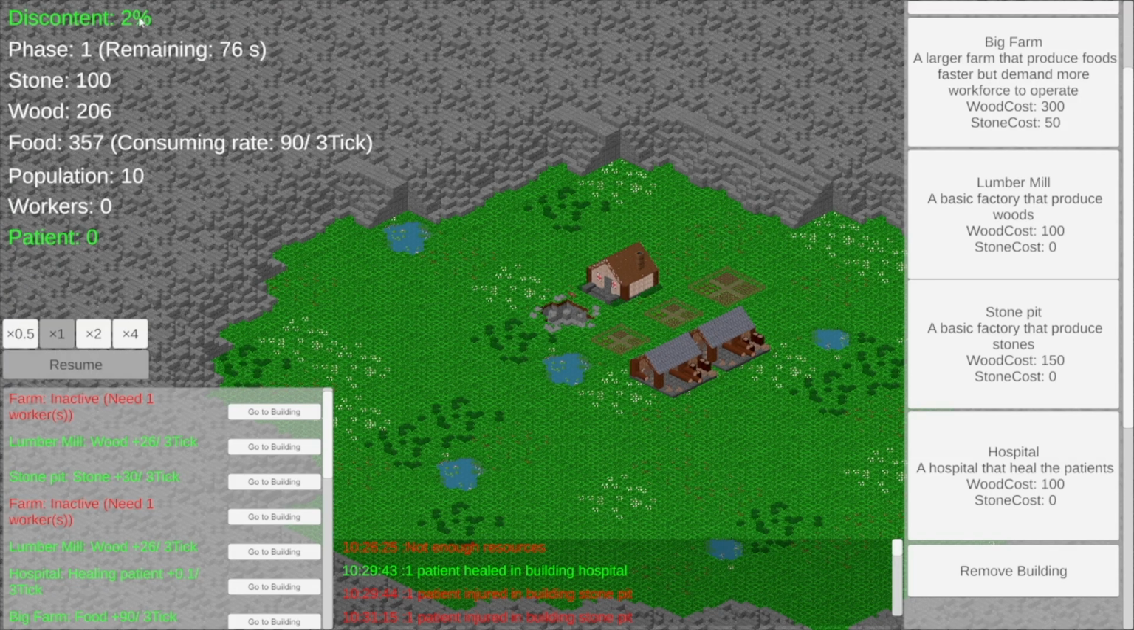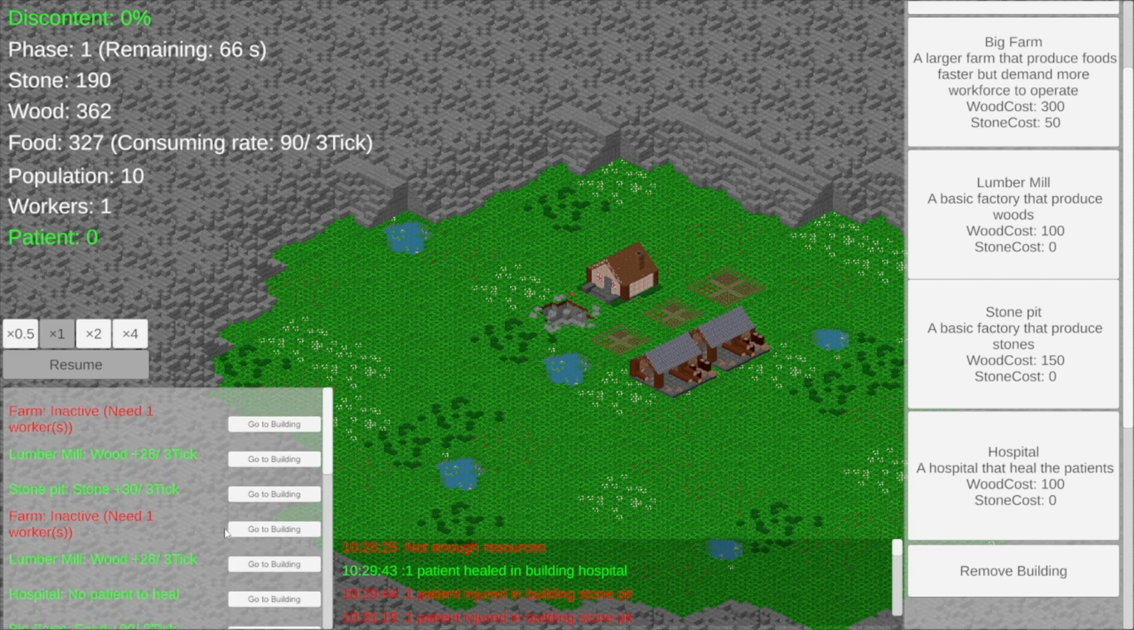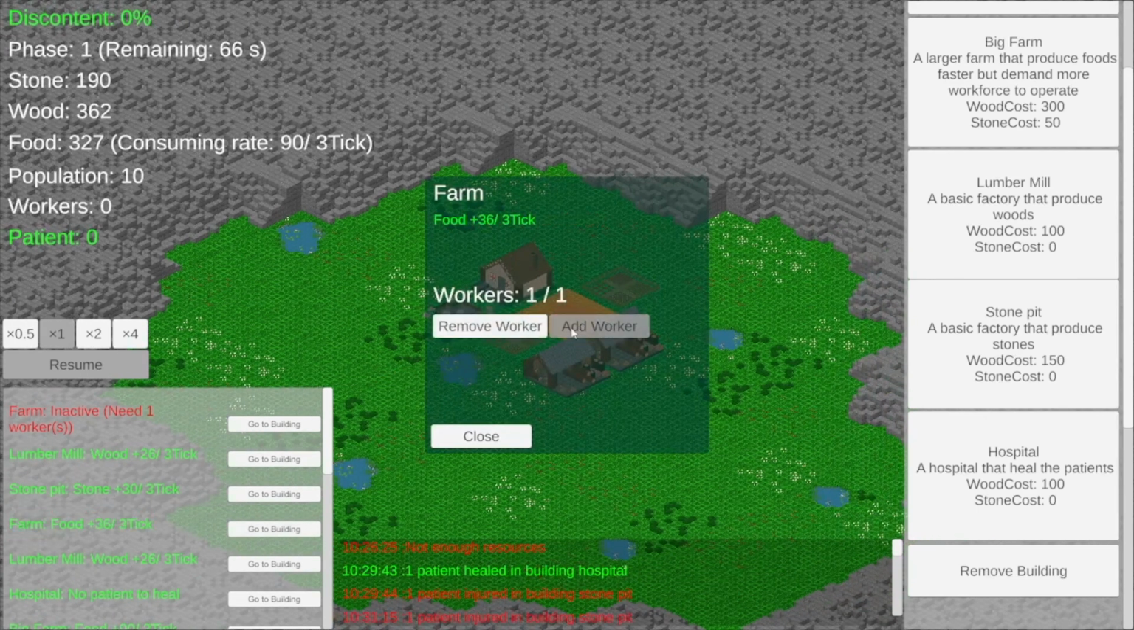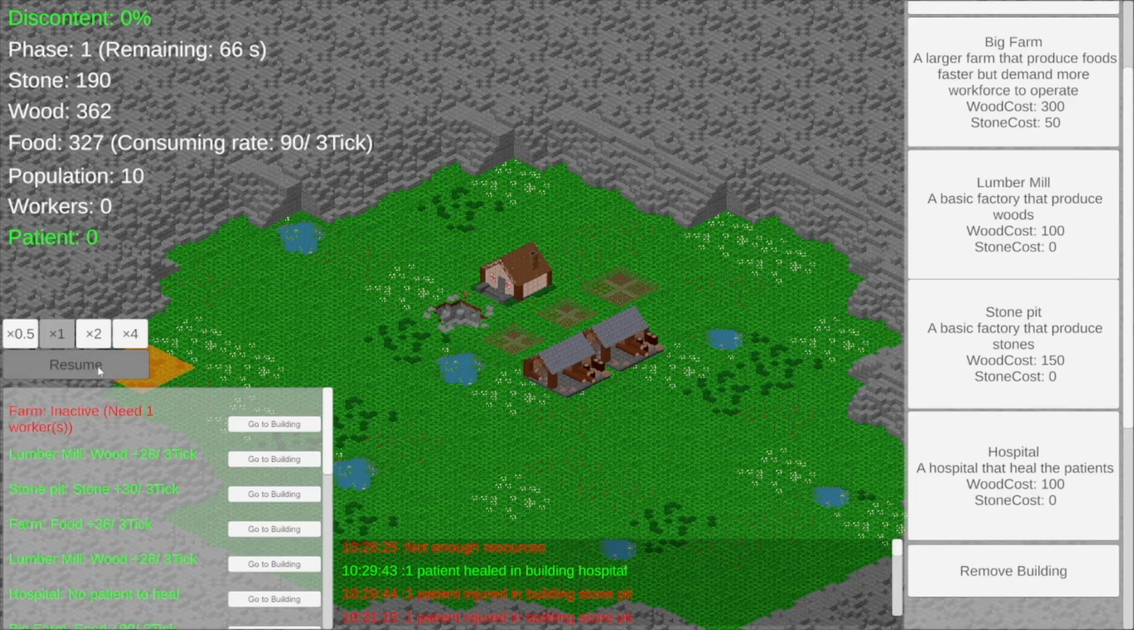Yeah. So our discontent's gone up a bit. Not sure why. I think maybe I had a patient for a while that I couldn't heal. It's dropping down again now. All right, so we're building up. Everything's going up, and food's sort of not going up. I might as well add a worker to a farm then, and then there we go. All right.